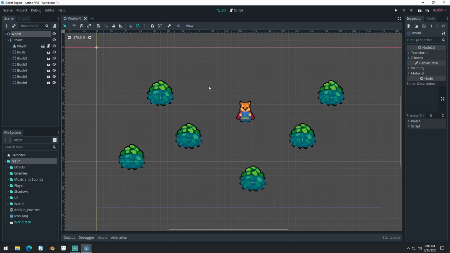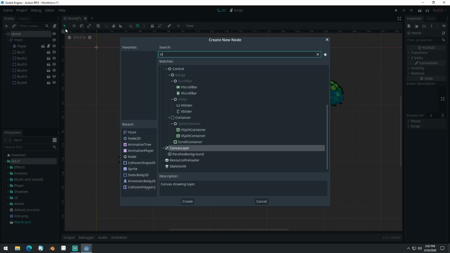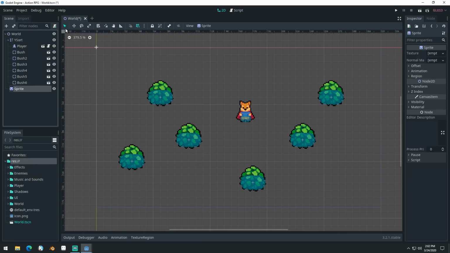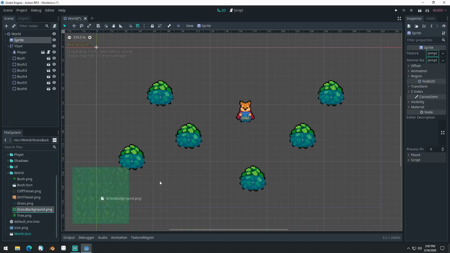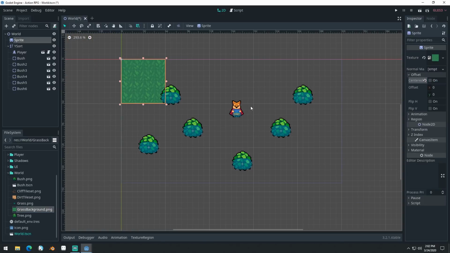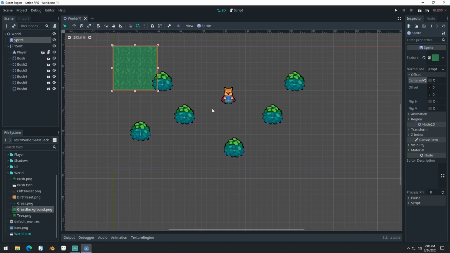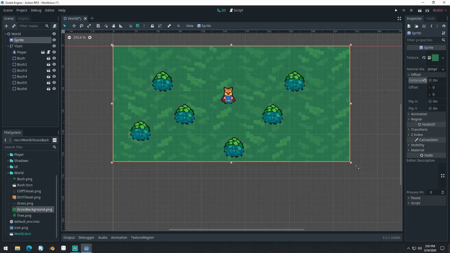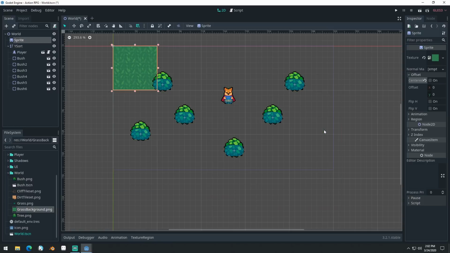And now that we've done that, in our world, we can add a new Sprite2D. Just drag this all the way up to the top. And its texture will be inside of world and grass background.png. For the offset, let's uncheck centered. And you can see there is our sprite. However, if we drag this out, it's going to stretch it, right? And that's not what we want. So how do we make this sprite fill up the entire area right here without stretching it like that?